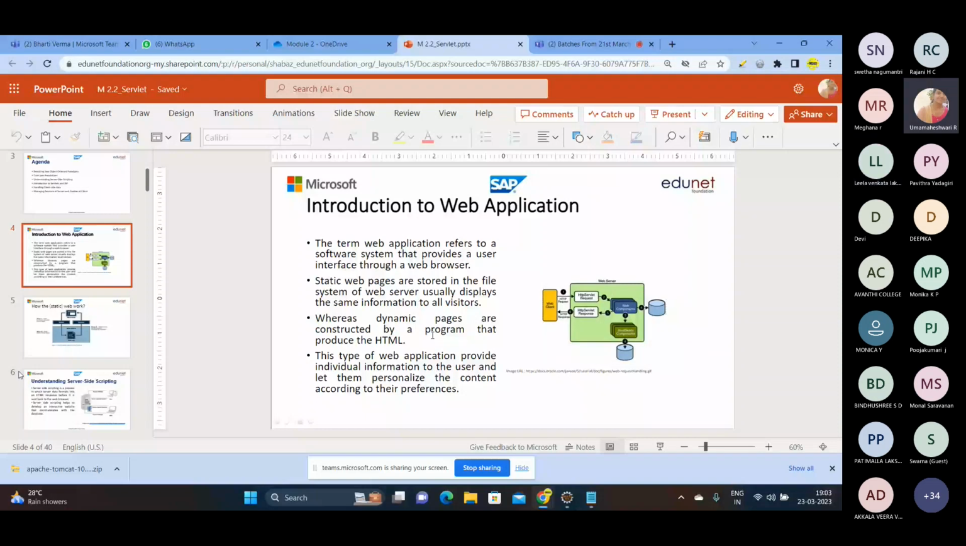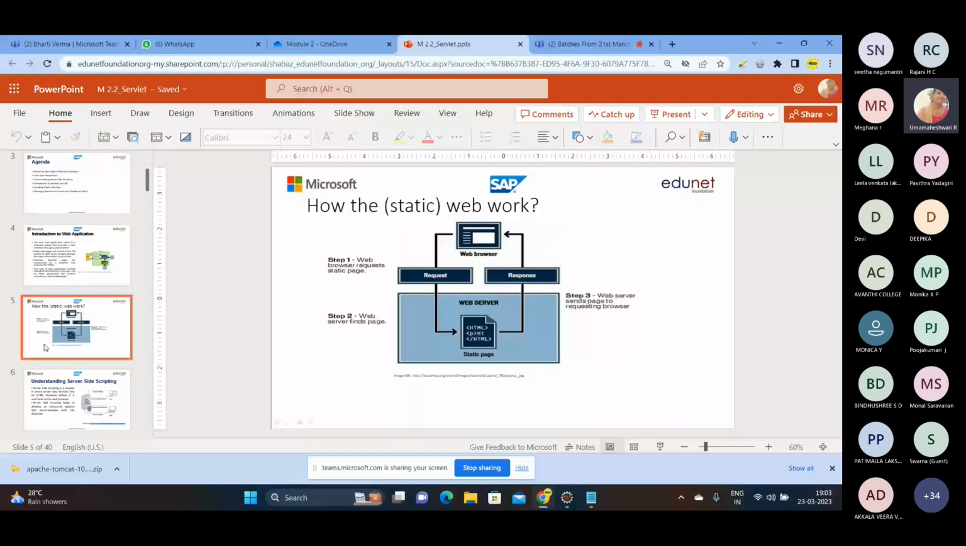And how does the static web work? So this is a static web. So how is it working? See here, the browser requests a static page. Okay, so it is requesting the static page, and what happens? This particular server finds the page and gives a response to the web browser. So this is how it is working.